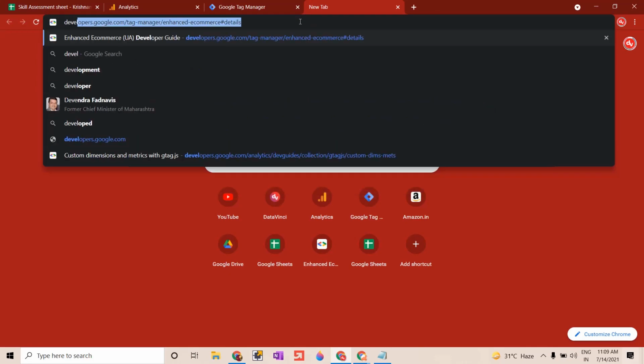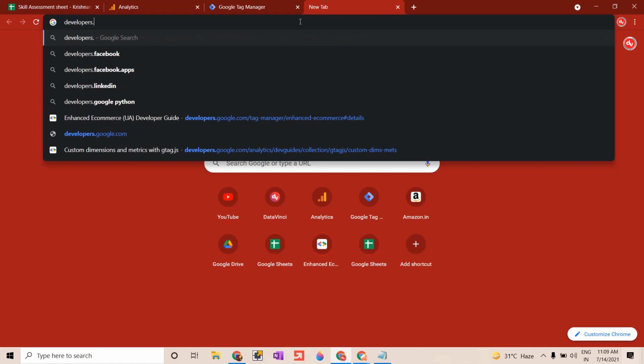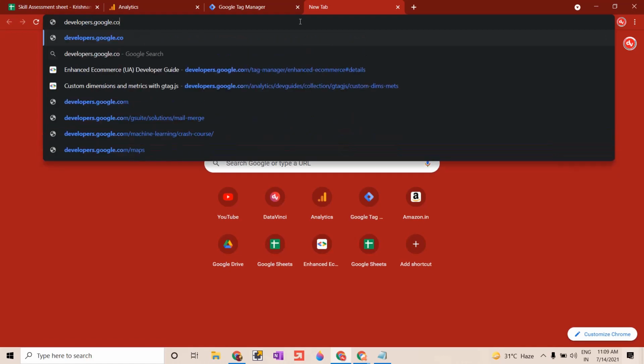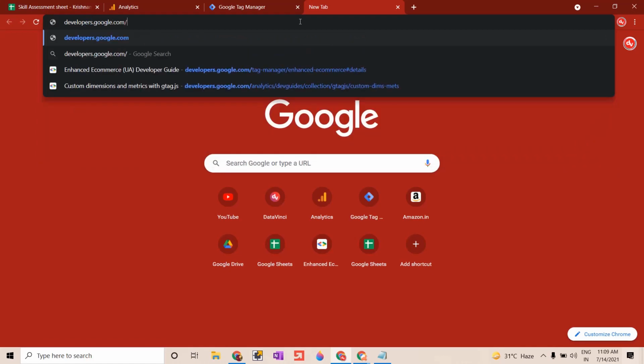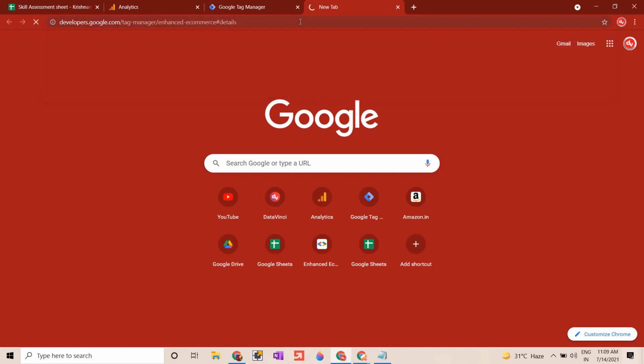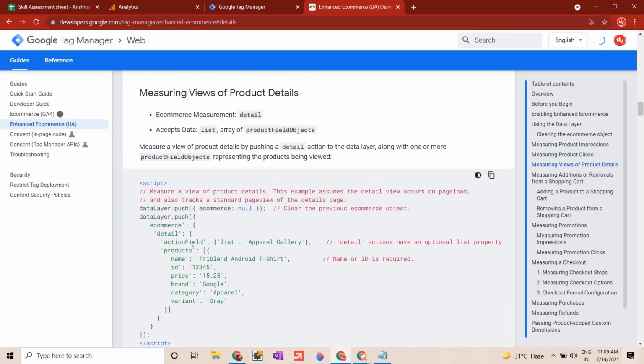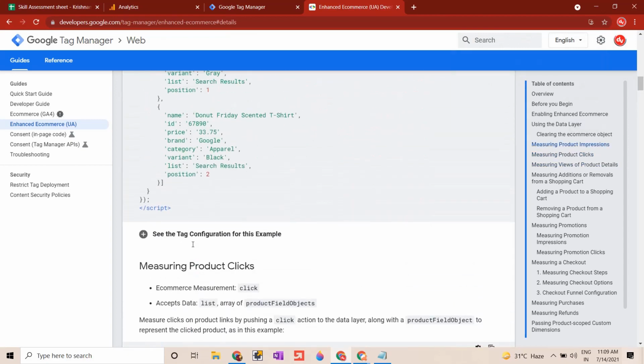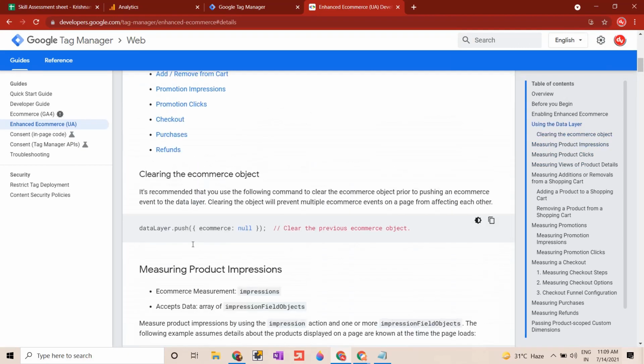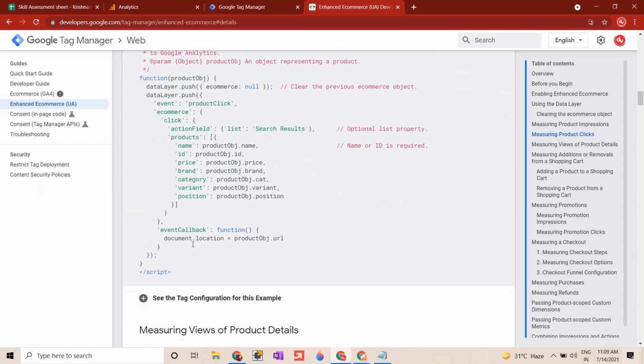You can find it on developers.google.com, yeah, this one. So yeah, Google has already provided these data layer formats. So we need to include these formats in our website code.